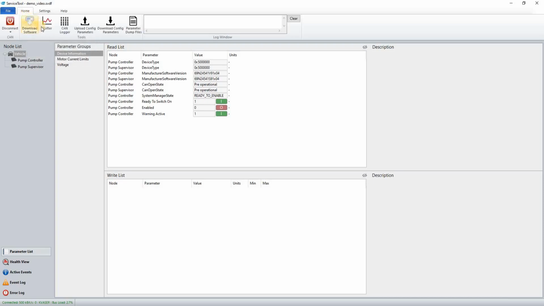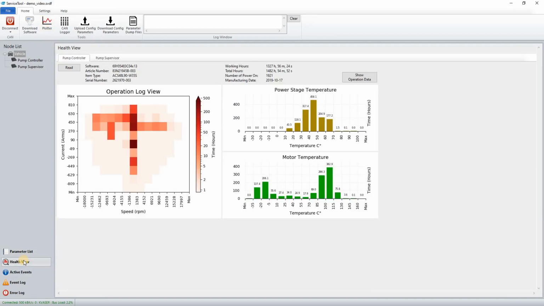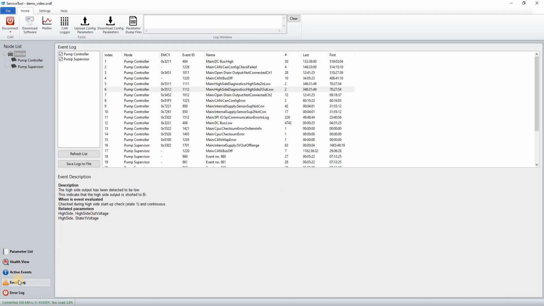And there are many things you can do. In the health view, you can quickly get some useful information about your vehicle status. The events and error logs can be viewed here. At the top, we have some useful features that you might get instructions to use. If we have been given a file with new software, here we can download it to the vehicle.